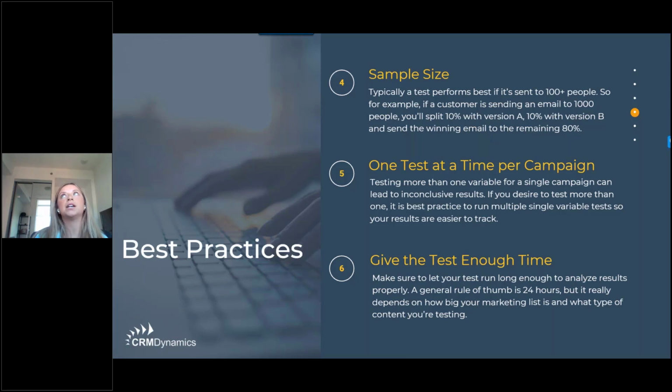But if you're testing something like an email in a nurture campaign, you're really going to want to spread that out over maybe a testing period of 7 days or even 14 days. It really just depends how long your nurture campaign is.